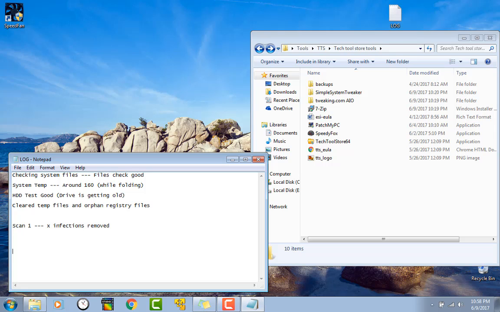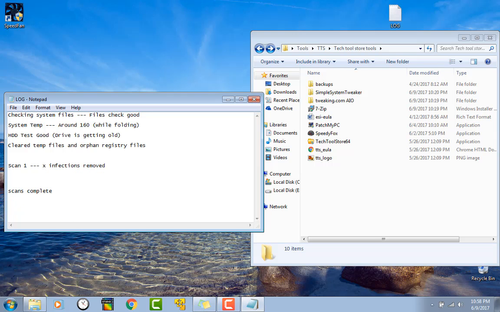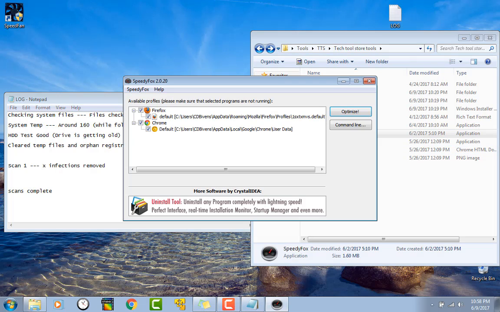Okay, so we skipped ahead past that one scan. You can see I wrote down scan 1, X infections removed. I work my way down the list as I do that. Now I'm going to get into what I do after I run all the scans. This is what I will typically do. Now, like I said, you can't go by this just by a step-by-step thing to do every single time. But okay, I'll get back here.